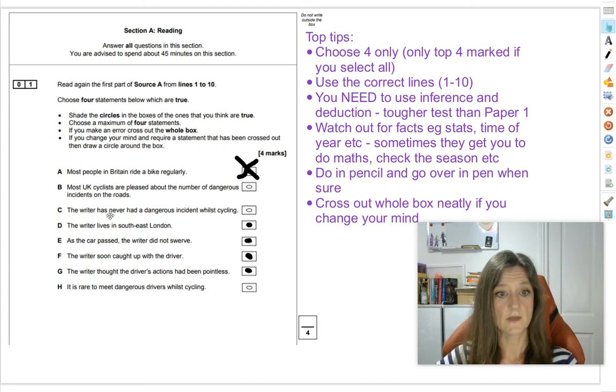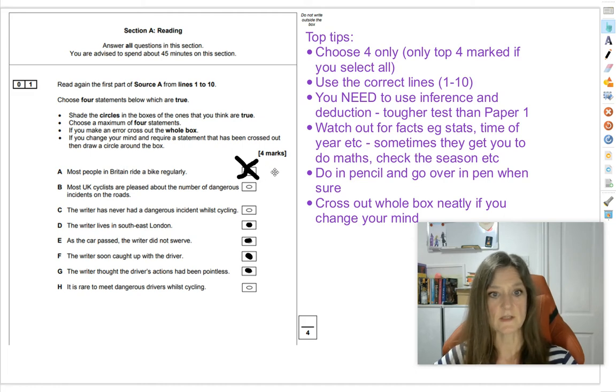If we have a look at A, the reason why that's wrong is it says if you ask most people who regularly ride a bike in Britain, they'll say that they've had a nasty accident at some stage. Okay, so it doesn't say, actually it says further on in the text, pitifully few people do ride a bike, so it's definitely not A. B, it says most UK cyclists are pleased about the number of dangerous incidents on the road. I'd say that's fairly obviously false, even if you haven't read the article, but do make sure that you read the article, because they might say something ludicrous in the true or false.